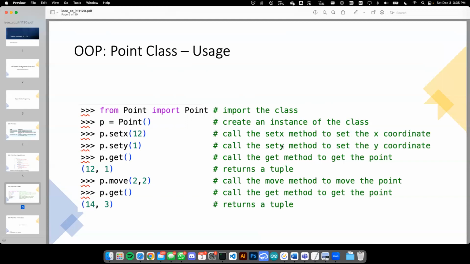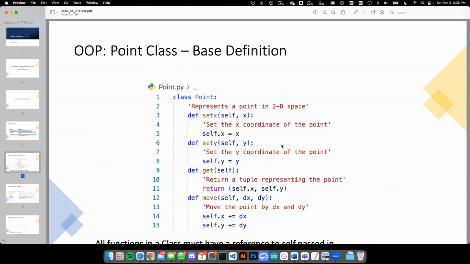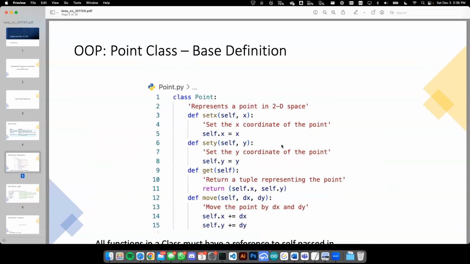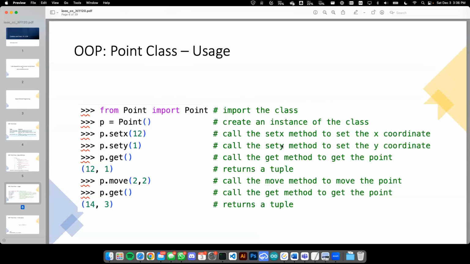So here's an example of the class point. First you're going to define it. So P equals point, right? And then you say P dot set X to 12. If you look back at set X, you have input self and you have X, right? When we go to the next slide, we do P dot set X, we're setting X to 12. We do P dot set Y, we're setting Y to 1. And then we say P dot get, which we defined here, and it returns the value of X and Y.